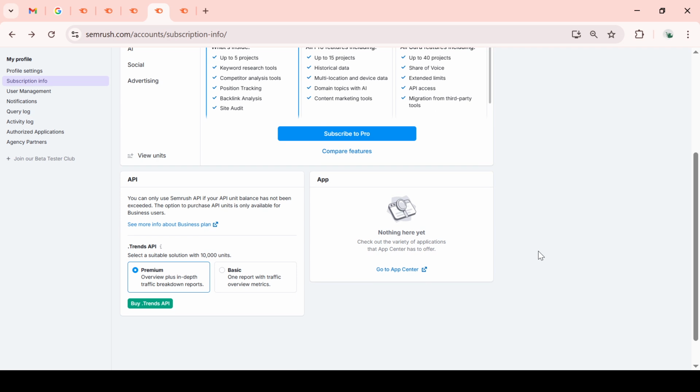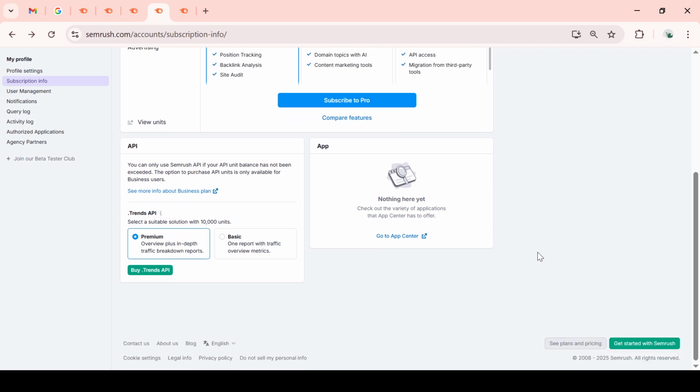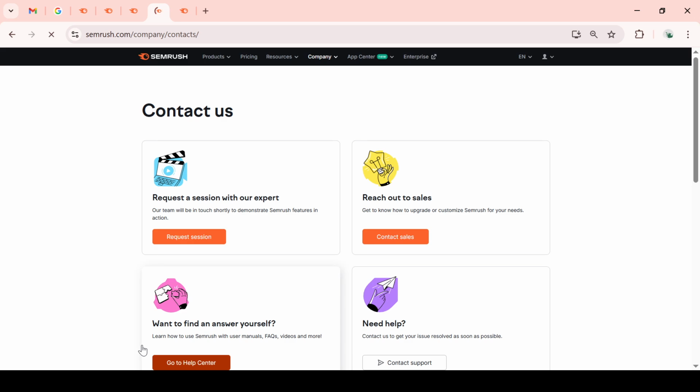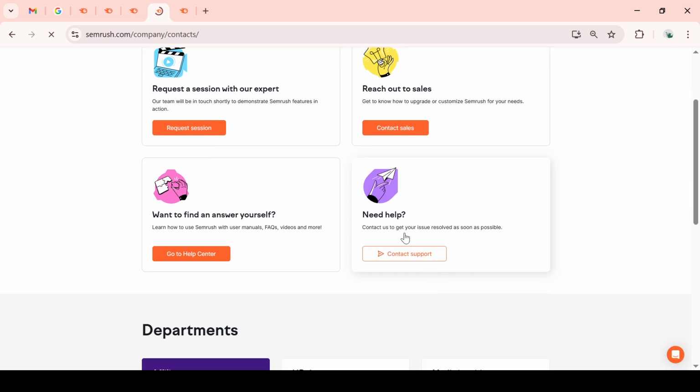Now, in scenarios where you're operating a free account, you might notice that there isn't a visible cancel option. Don't worry if this is the case. Simply locate and click on Contact Us instead. This will allow you to reach out to the Semrush support team directly. Provide them with your account information and request for your trial to be canceled. They're usually quite responsive and can help you with this process.